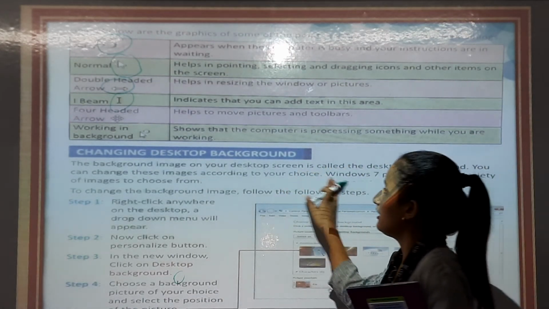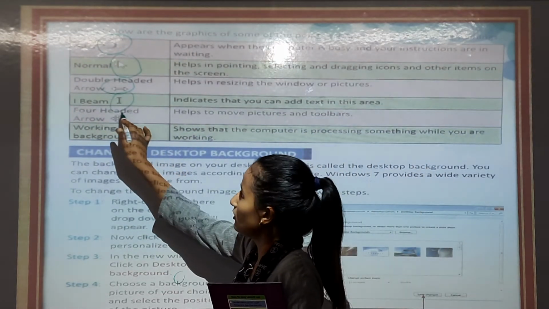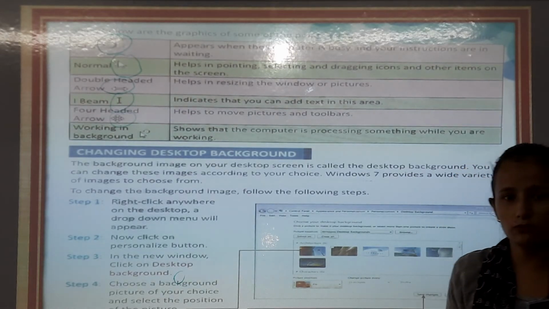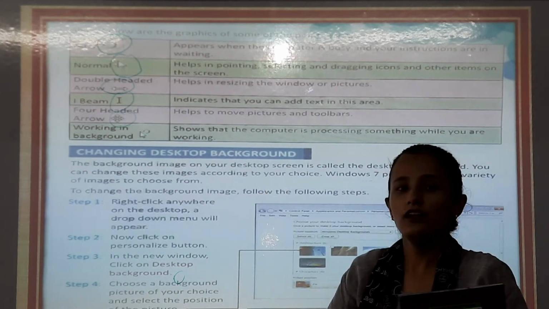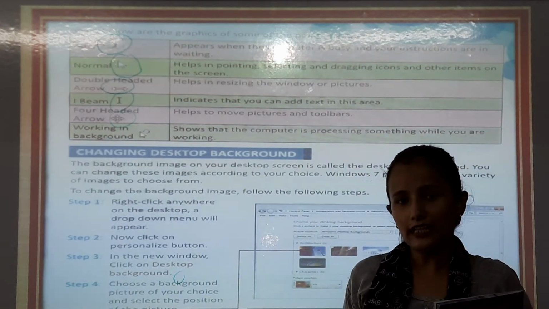Okay. Now the four-headed arrow. This is the four-headed arrow. This helps you to move pictures and toolbars. This four-headed arrow helps you to move pictures and the taskbar.